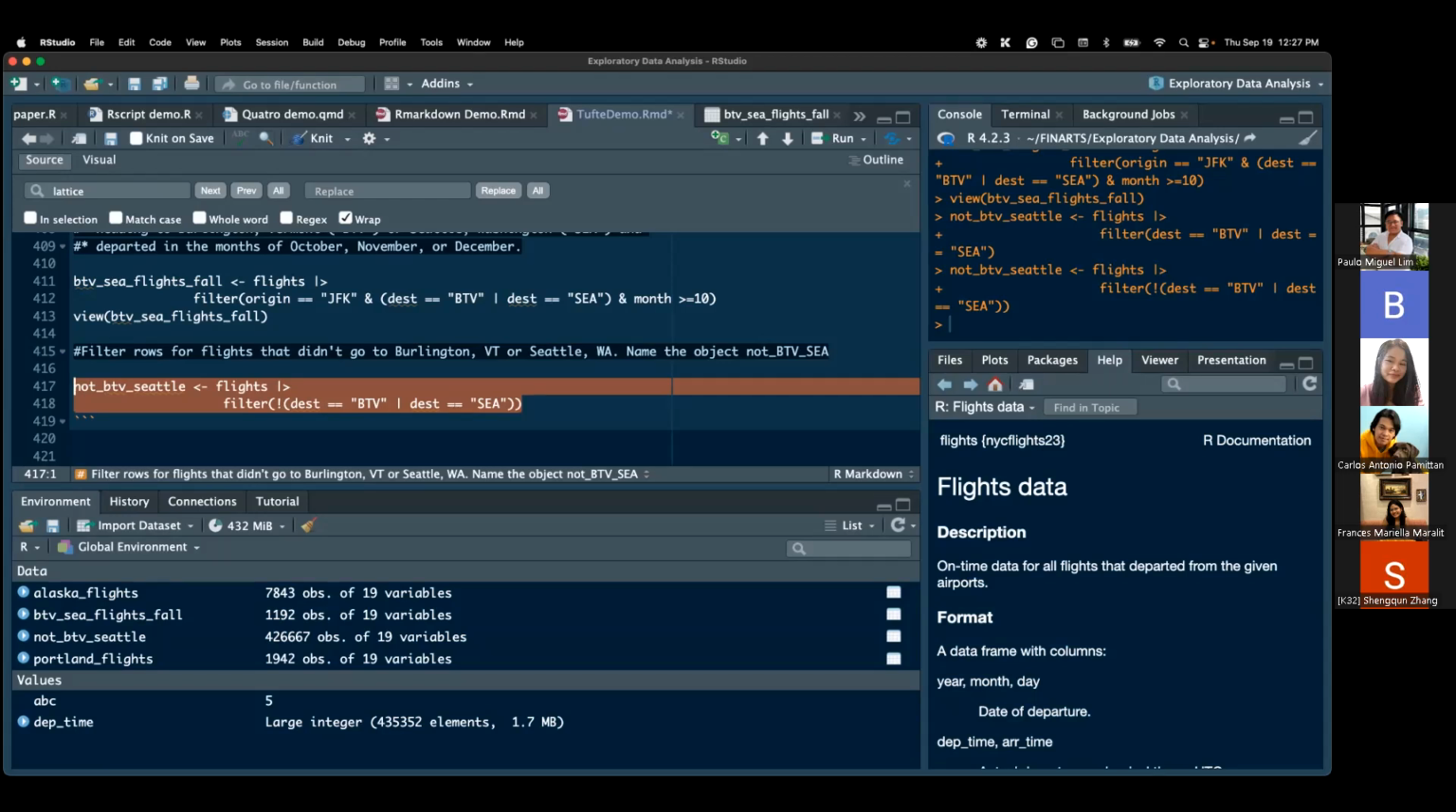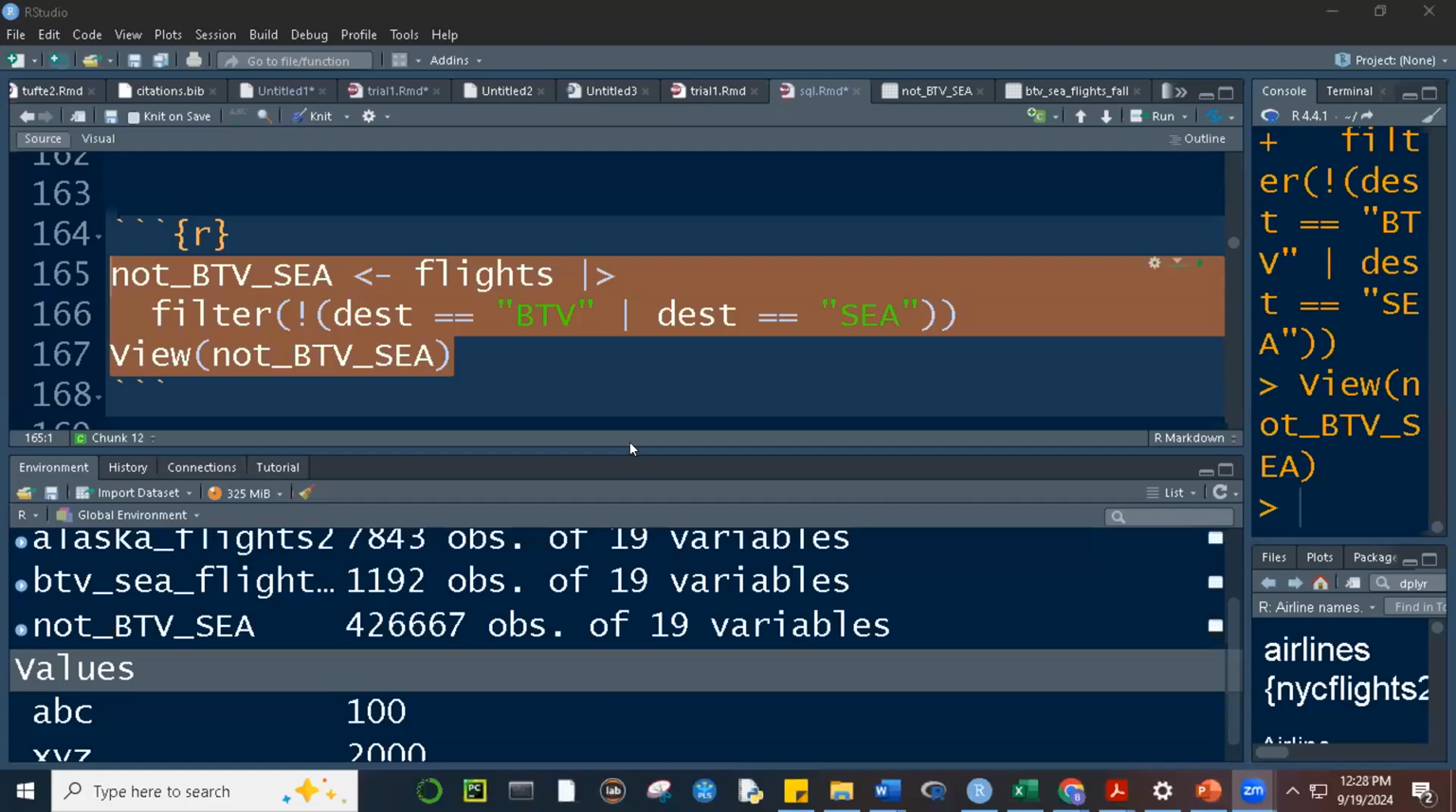Yes, Paulo? Sir, I have a question. Sure. Why is it in this case, if we place the not argument outside of the filter, just before the grouping of destinations, and then if you place the not argument inside the grouping of destinations, it gives you two different answers? Yeah, very good question. Let's do that. Carlos, I'll take control of the screen.